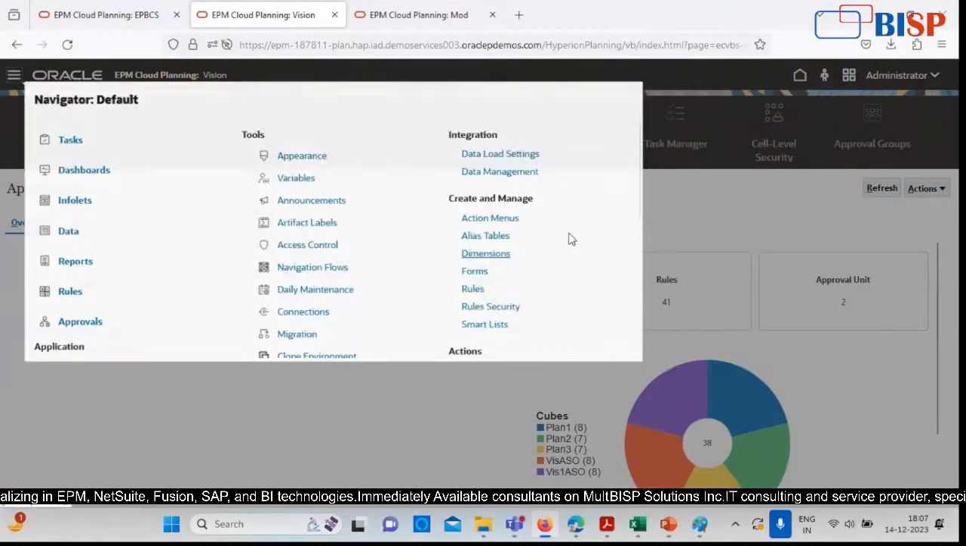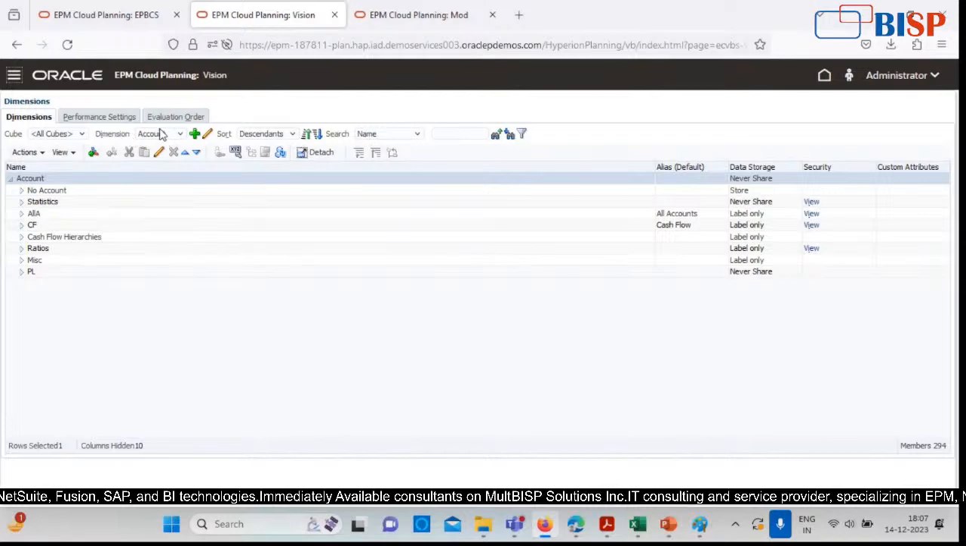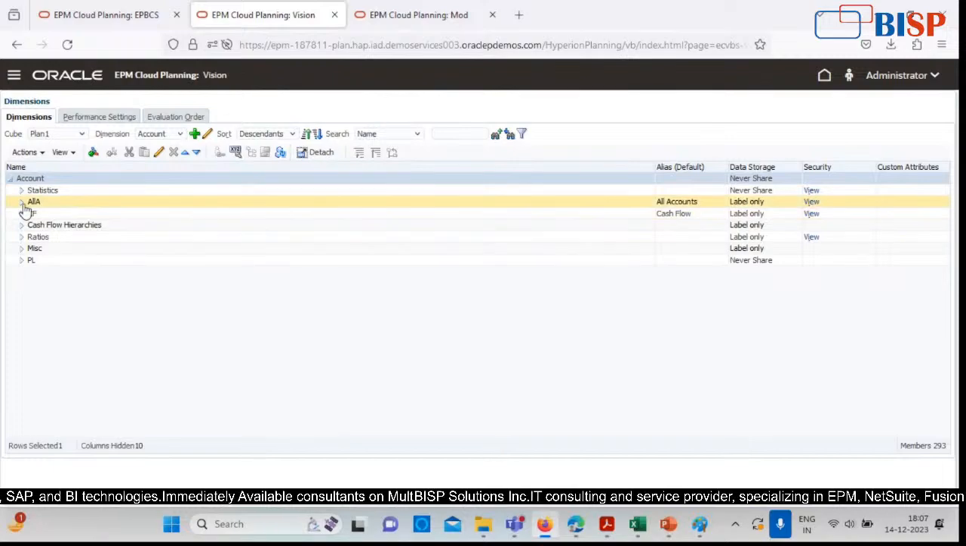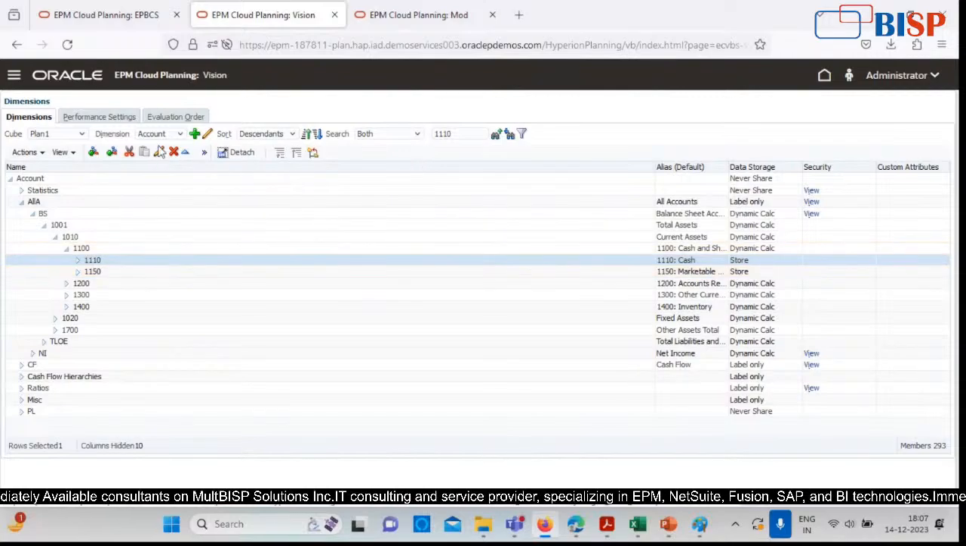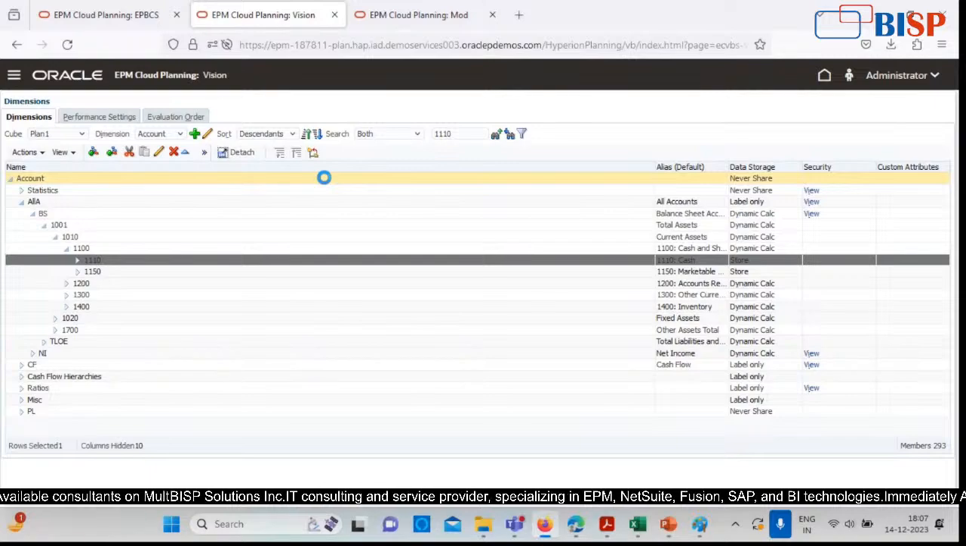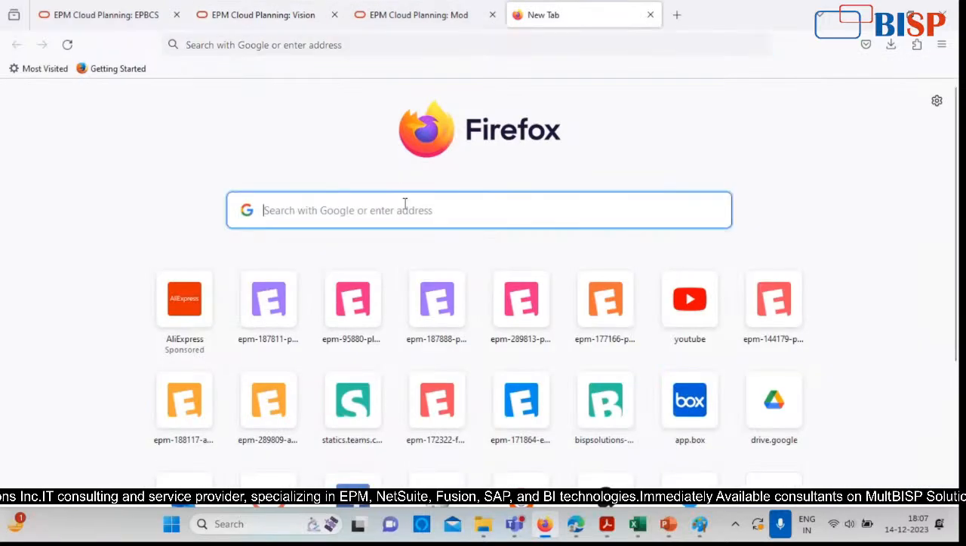So go to the dimensions, and here I will show you the two-pass calculation property under the Plan One. Let's select any member. So this is a member. Click on that and click on the edit option. So here you'll find that after the data storage property, we have one property that is two-pass calculation. So let's quickly understand what this means.